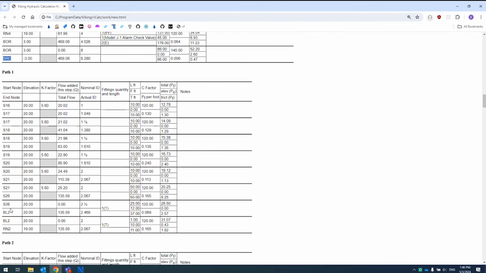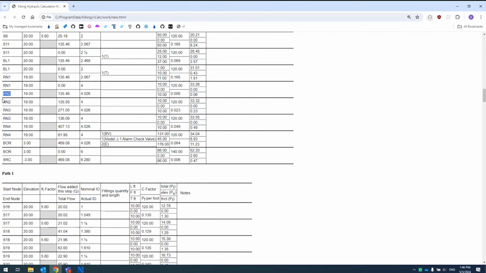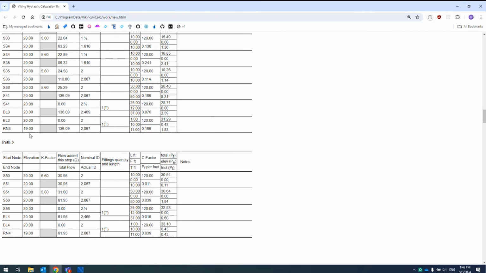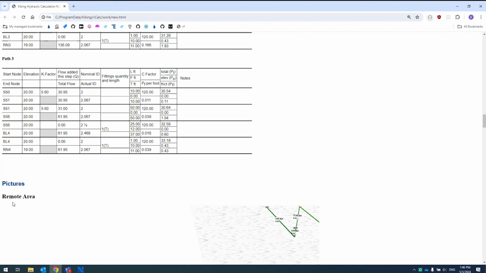Down below that, we're going to end up with however many other paths it takes to represent all the other flowing nodes. Here you can see that our second branch line leads back to RN2, which is a point back on our original pathing up here. Then we'll end up with a third path because, well, there are 4 branch lines, so we'll have a third and a fourth path here, representing all the different flowing nodes in the project.